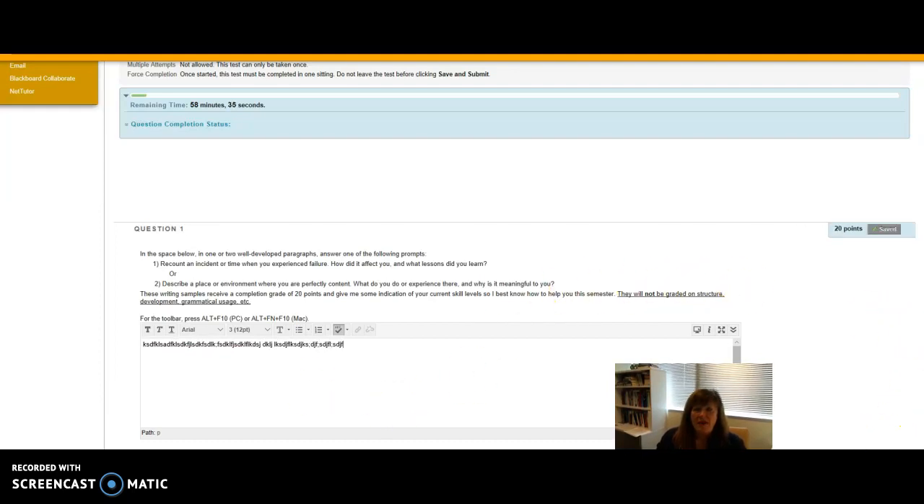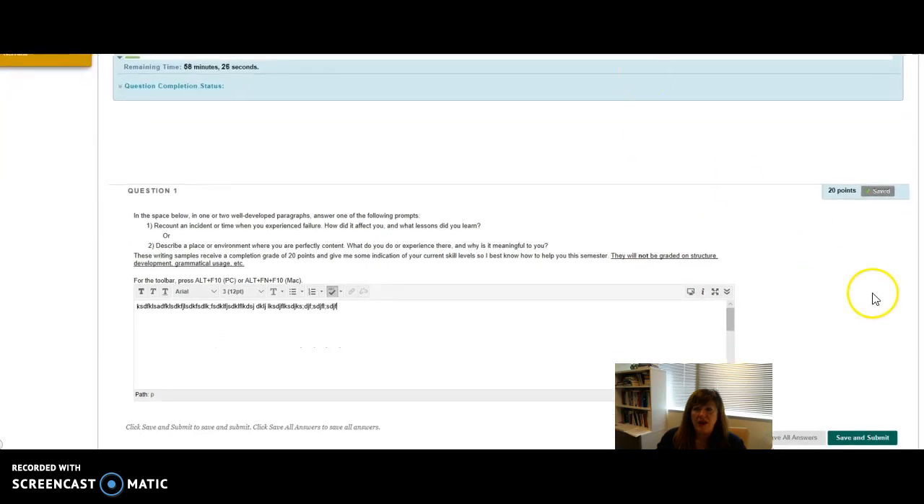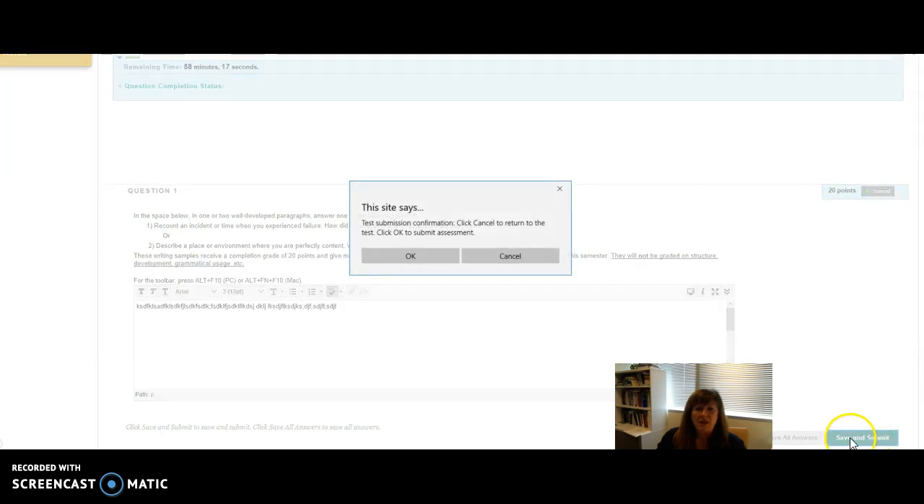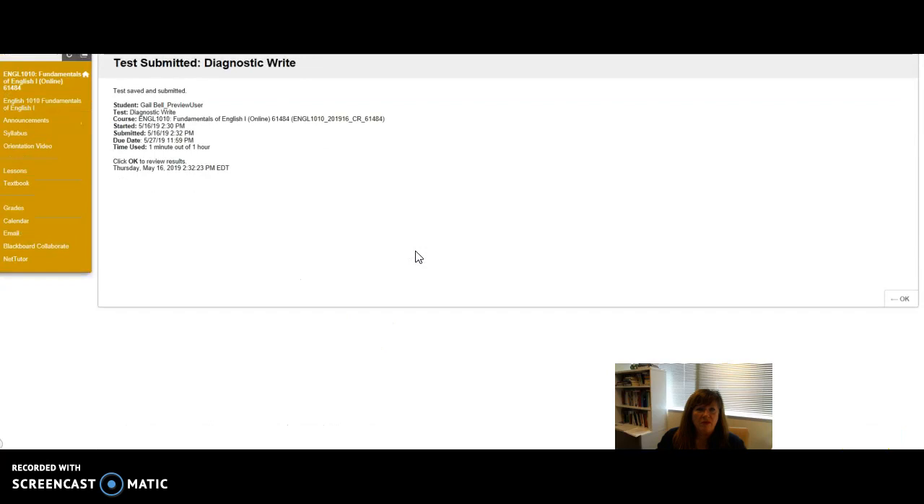Now when you're ready, select the screen box in the bottom right-hand corner. I don't think you can see it. Let me move the screen down so that you can. Select the screen box in the bottom right-hand corner and save and submit. Okay, don't select save all answer. I mean, you can select that, but save and submit will do that for you, and you will have successfully completed the assignment.